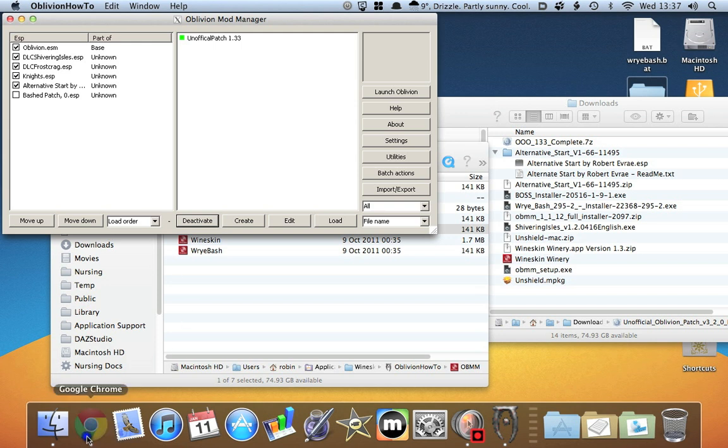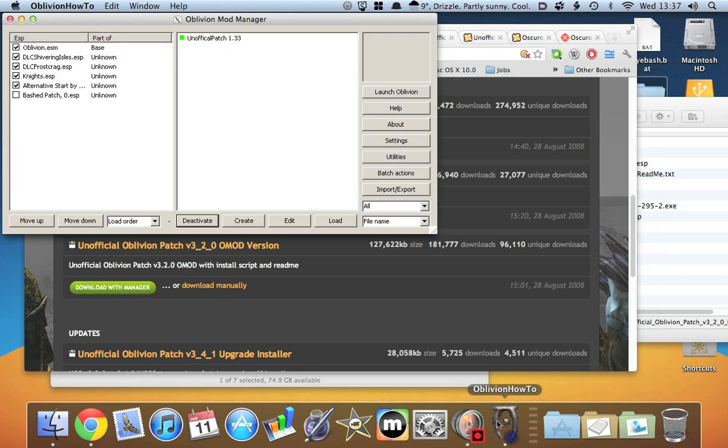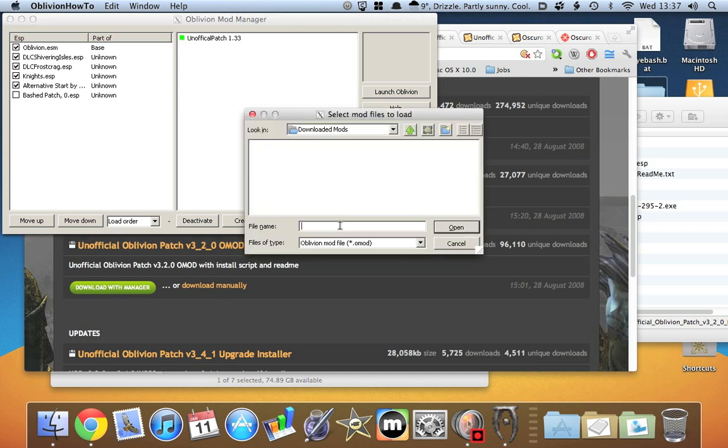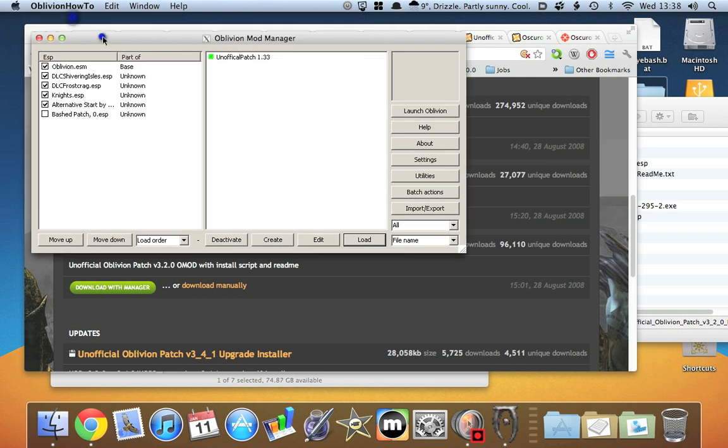Now, I'll just point out, where was it? Unofficial patch. There we go. It's got an OMOD version. That means that you didn't have to do it by doing 7Z, but where are we? You could have just done that and then done load. There you go. And just loaded in your OMOD there. It saves you having to do that extra bit, but as I said, you will come across a lot of mods that are in 7Z format, and you will have to go through that procedure to get them in there.